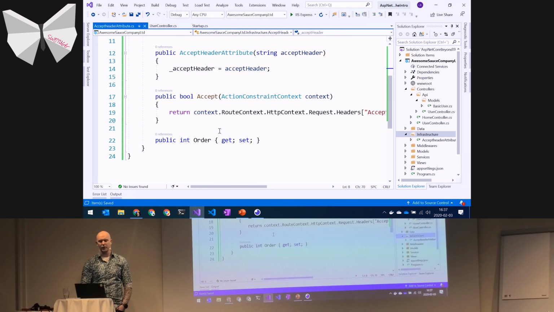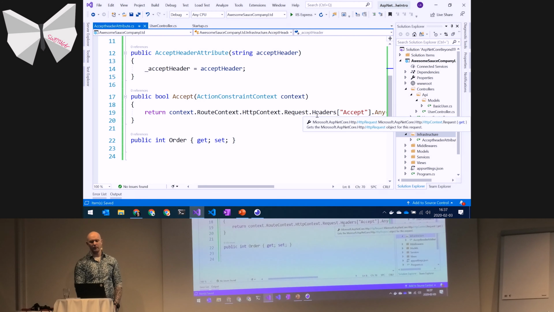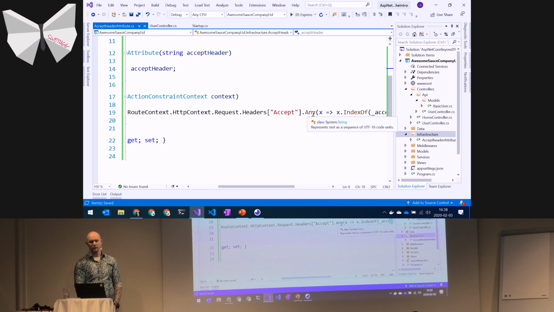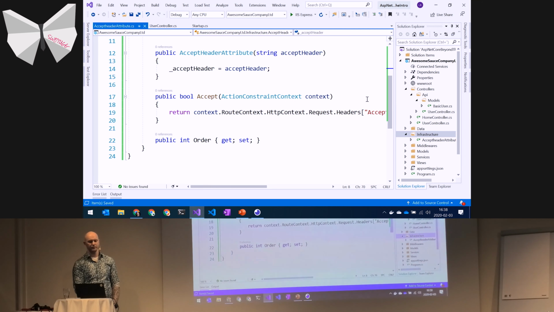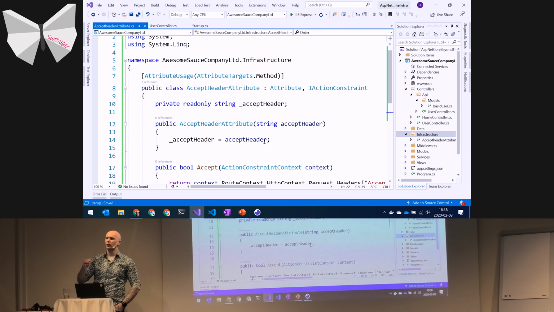Based on this method here, I can say, if the request's accept header includes a string that I pass in, then I return true. And you can give it an order, so you can order your different attributes as well. This allows me to tell whether or not an action endpoint on a controller can actually be used for a request. So it's basically like a filter that I can put in place.